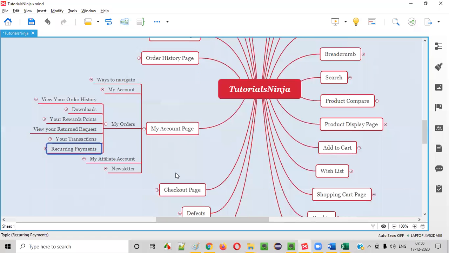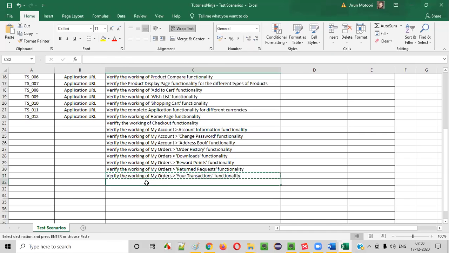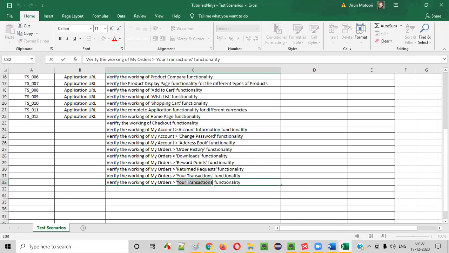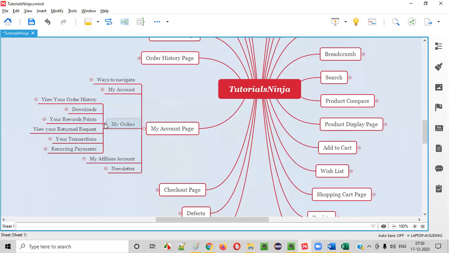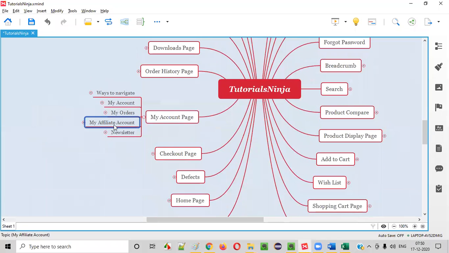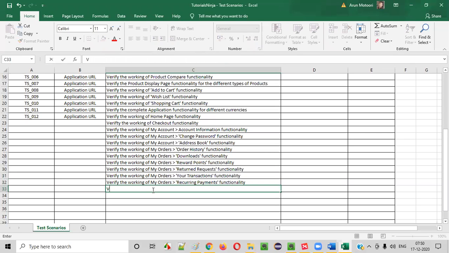Then we have recurring payments functionality. My orders recurring, I'll copy paste. Okay. Recurring payments functionality done. My address is done. Then verify the my affiliate account, affiliate functionality. Verify the working of affiliate functionality. Verify the working of newsletter functionality.